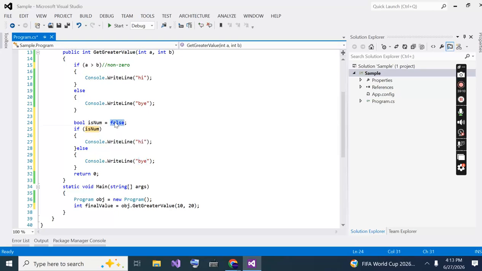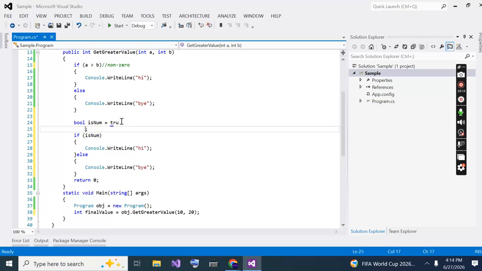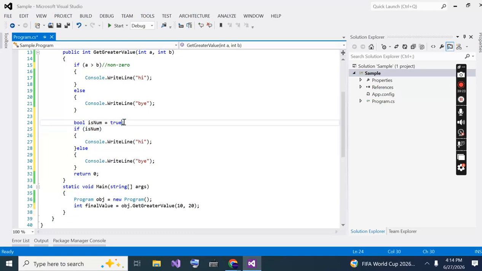So if it is true, then hi will execute. Okay? Got it? Everyone has understood? Yes, sir. Any confusion here? Anyone has any confusion? Please let me know.